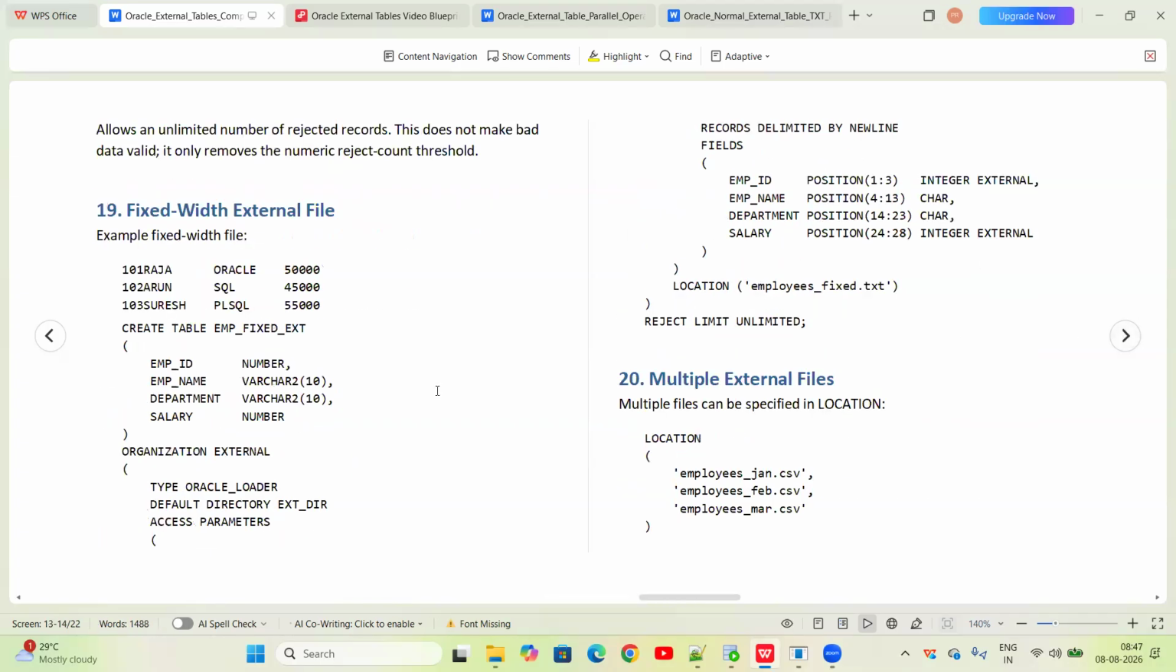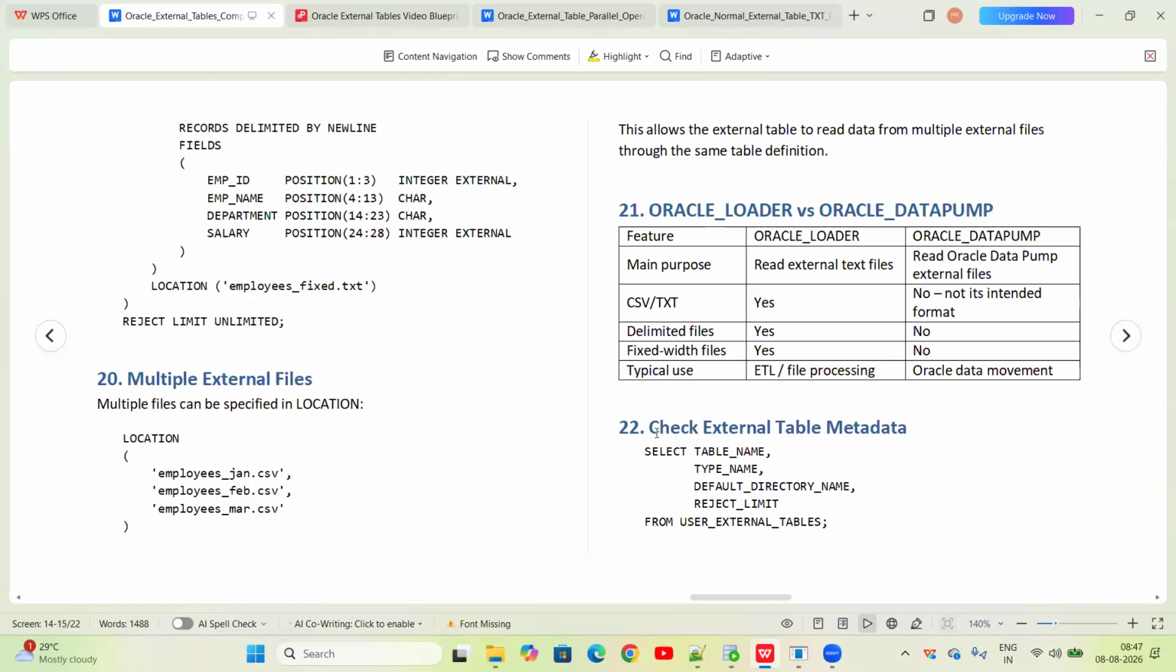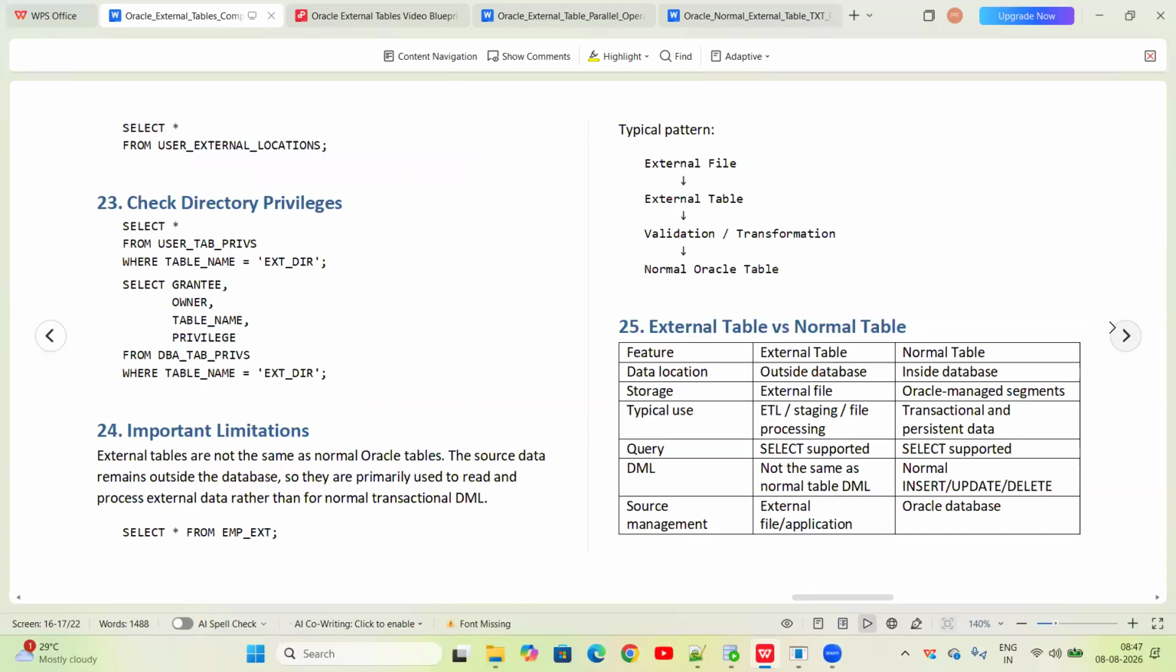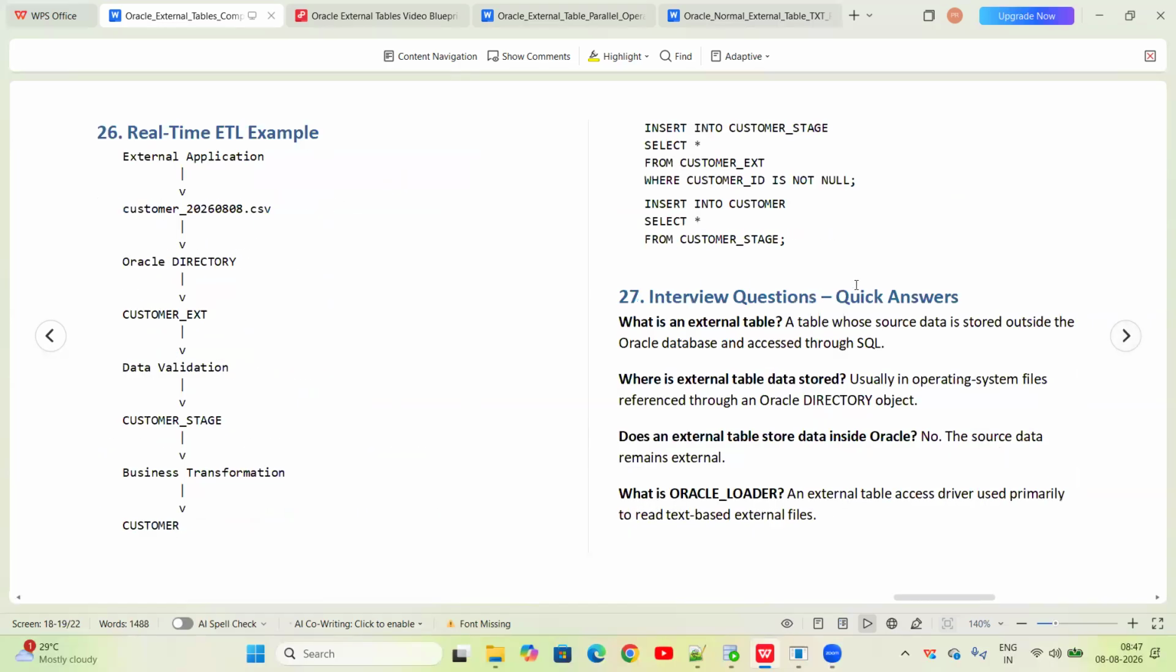Similarly, if you want variable length, whatever syntax we used in SQL Loader, the same we can use. If you want to load multiple files, in the location you can give them separated by commas. And we can also use a data dump file. We will export the dump file, and we can use that dump file for the external table. So a normal text CSV file and a dump file are both possible.